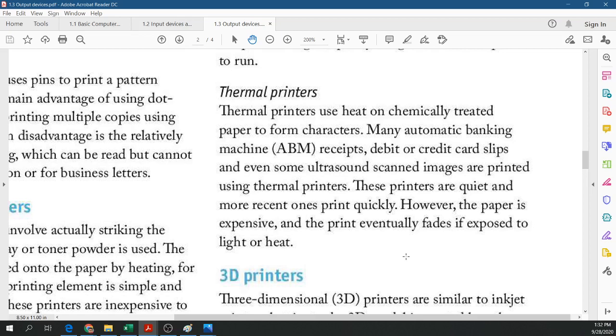Terminal printers use heat on chemically treated paper to form characters. Many automatic banking machine (ABM) receipts, debit or credit card slips, and even some ultrasound scan images are printed using terminal printers. These printers are quiet and more recent ones print quickly. However, the paper is expensive and the print eventually fades if exposed to light or heat.